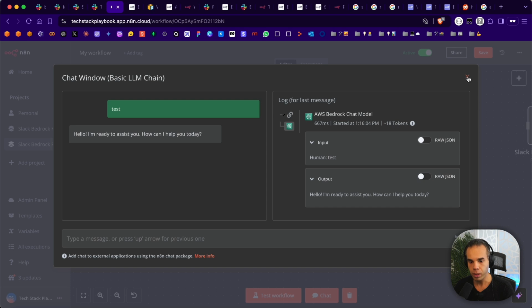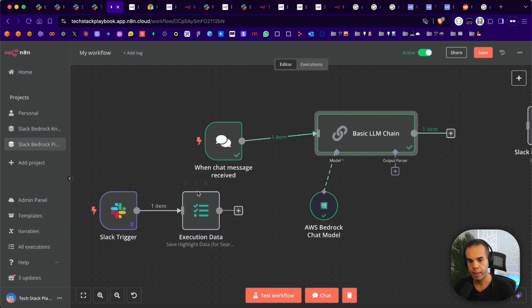Now, the issue that we're going to run into, though, is how do we get this data, which came in from Slack, into this? So this was just a basic test, right? We know that this works. But what we need to do is take this data and pass it into here.